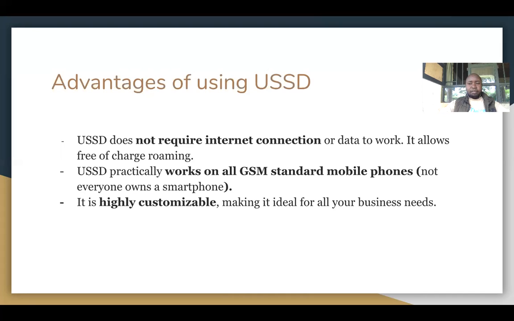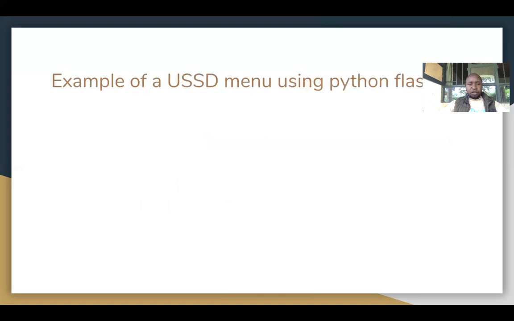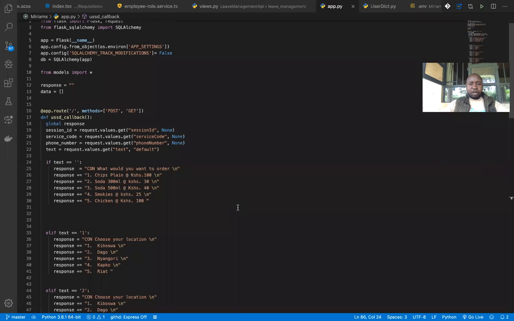It can work with any business, be it real estate, the food industry, or hospitality. So every sector of a business, it is able to help. Those are some of the advantages of using USSD. Right now, I'll take you through an example of a USSD project that I did, so that I can try to elaborate or give you a view of what I'm talking about.